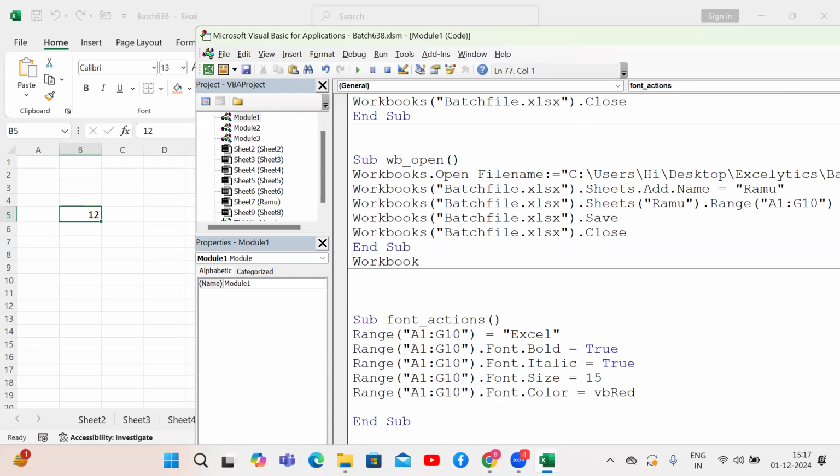Why did we use VB? There are 3 different types of taking the colors. The first one is VB, which should be the prefix, and then give the color name. The second one is the color number. The third one is hexadecimal numbers, which I'll tell you at last.